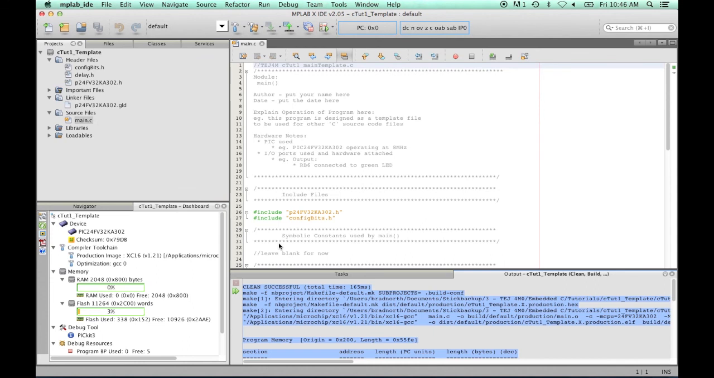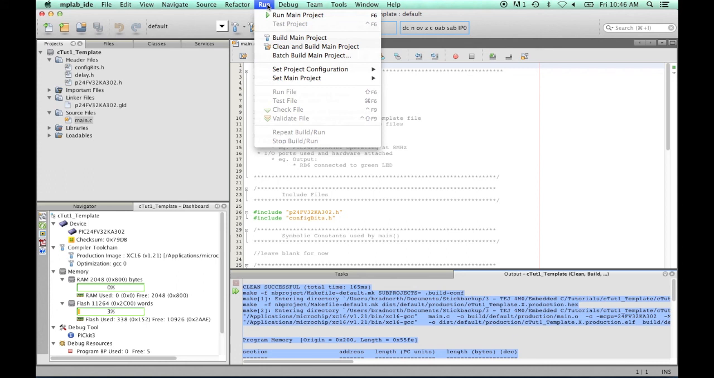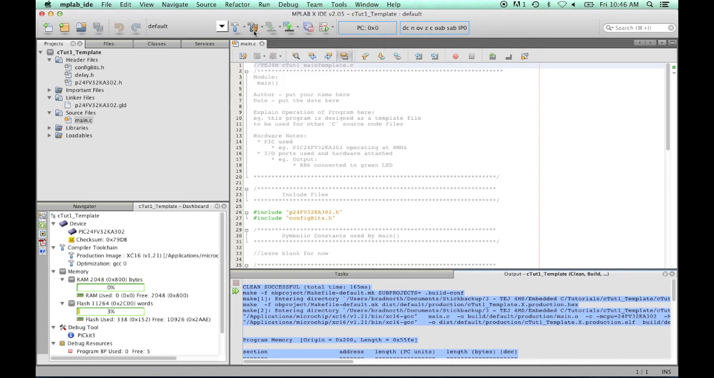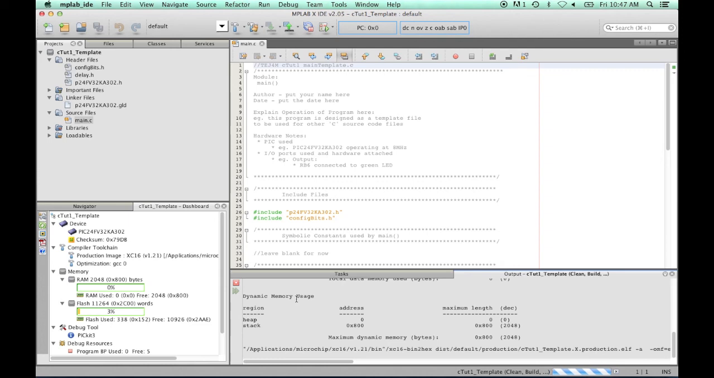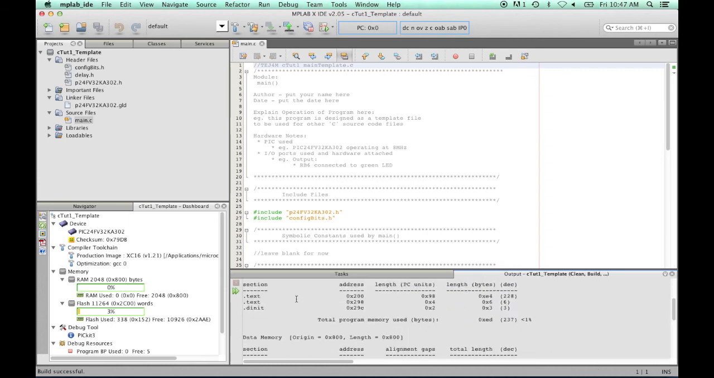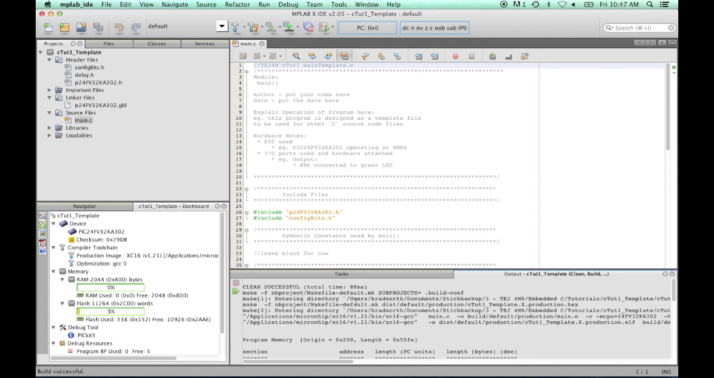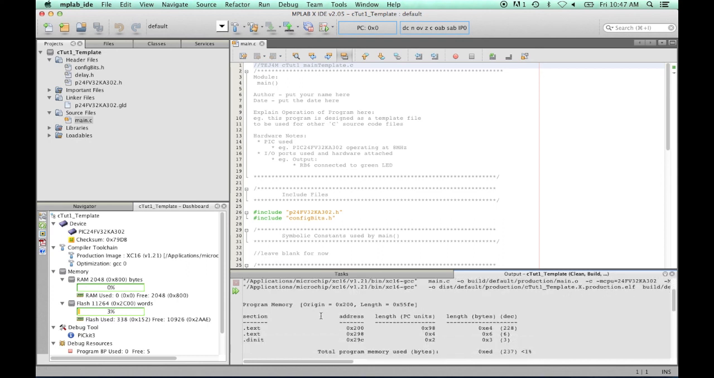The last step we're going to do is go up to the menu, Run, and you'll see a few options there. We can build the main project, or clean and build. You can see them here on the toolbar as well. If I select the clean and build, then this information comes up. You can see right at the bottom, it contains all the information that it's creating some object files, etc. And it's also allocating some of the program memory.